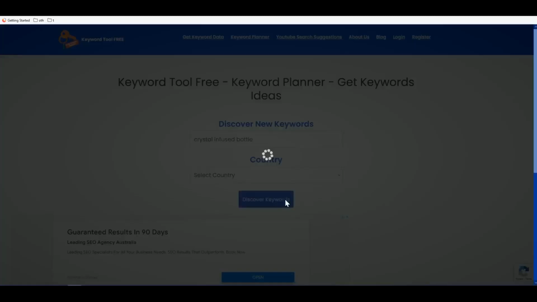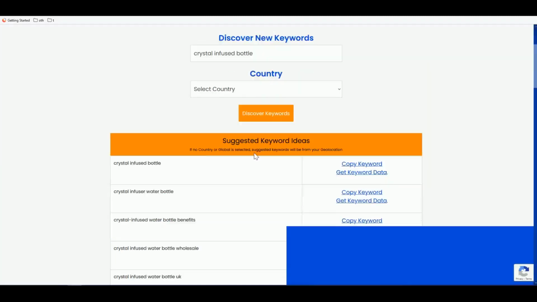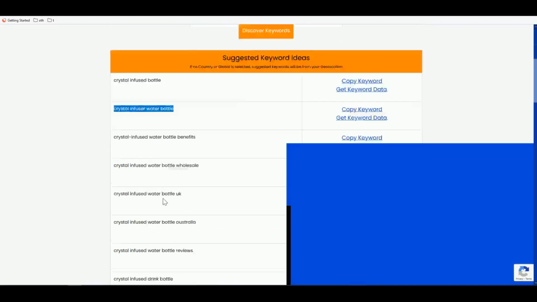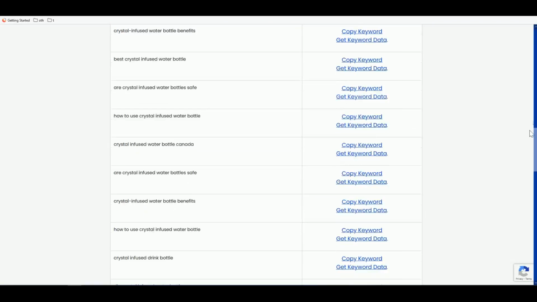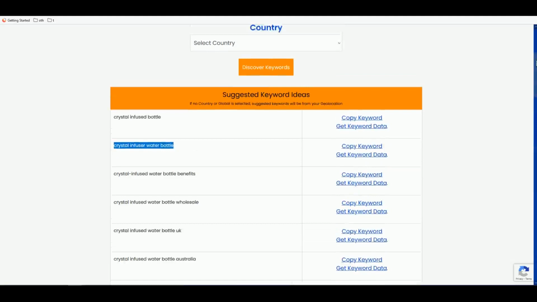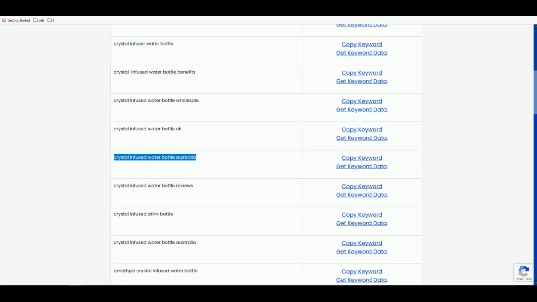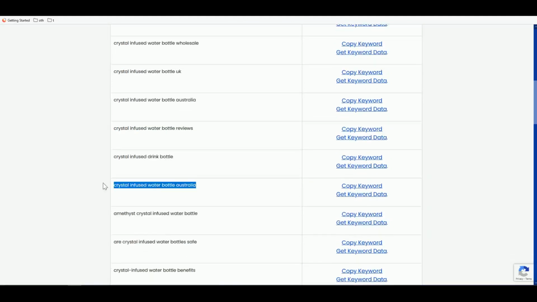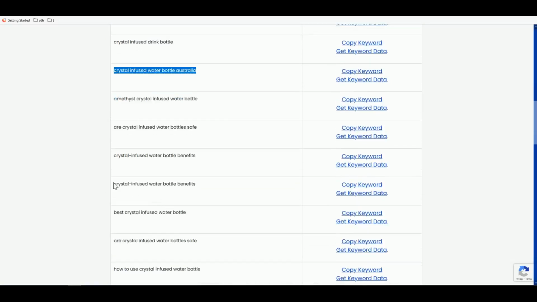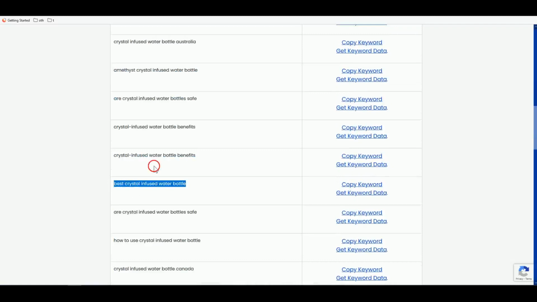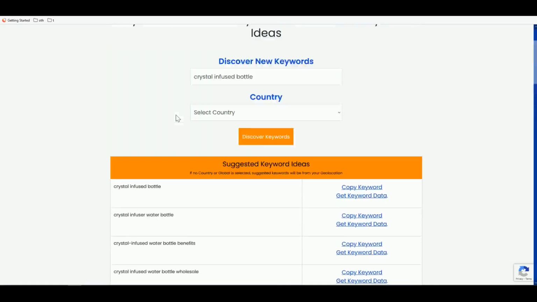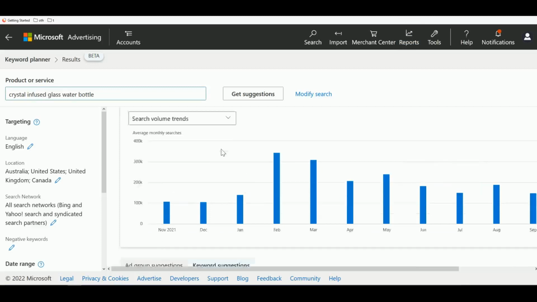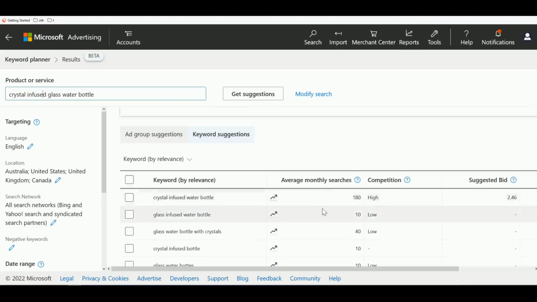Just type that and click on Discover Keywords, and it will suggest all these keywords which you can use to promote the product. So here, crystal infused water bottle, you can get all the information from here. You can use all these keywords, so just grab a notepad and copy all these keywords. And what you can do here is, when you type in this keyword in Microsoft Bing Ads, you will get the information on how much search volume we can have per month.